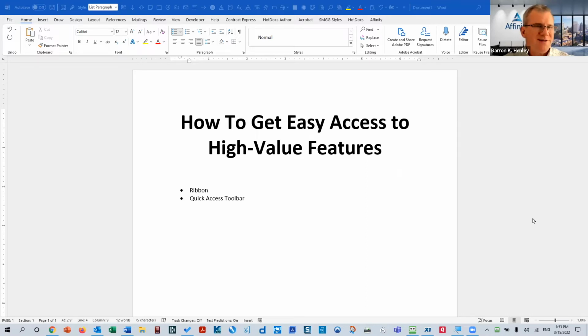Okay, this segment is how to get easy access to high-value features in Word, and we're specifically going to focus on the customization of the ribbon and the Quick Access toolbar. So first of all, let's identify what the Quick Access toolbar even is. It is this little bitty toolbar at the very top of your screen. Now, by default, there's 4 or 5 buttons on it. As you can see, mine is really wide because I've customized it. And that's what I want to show you how to do.